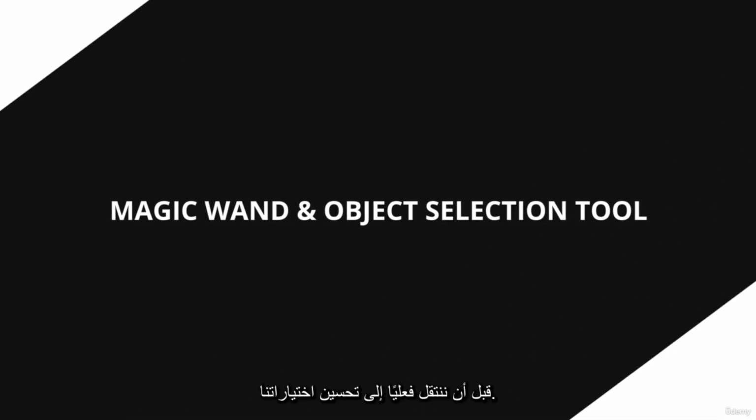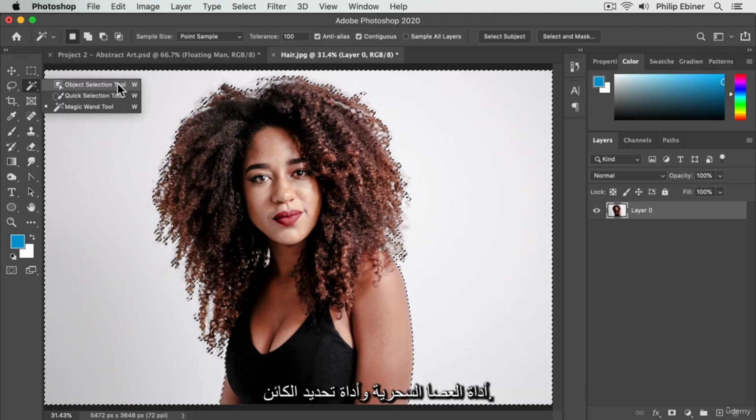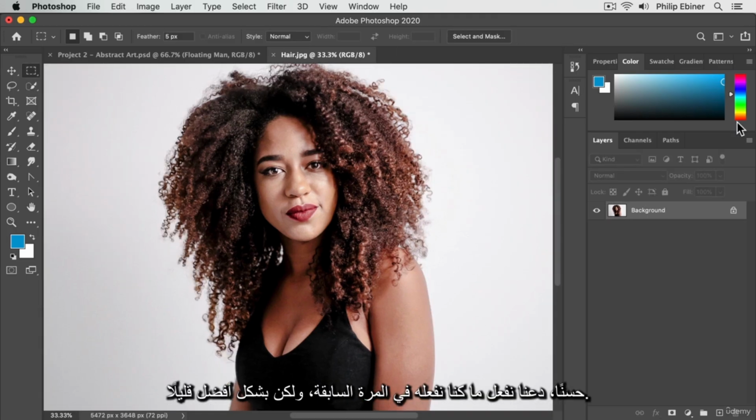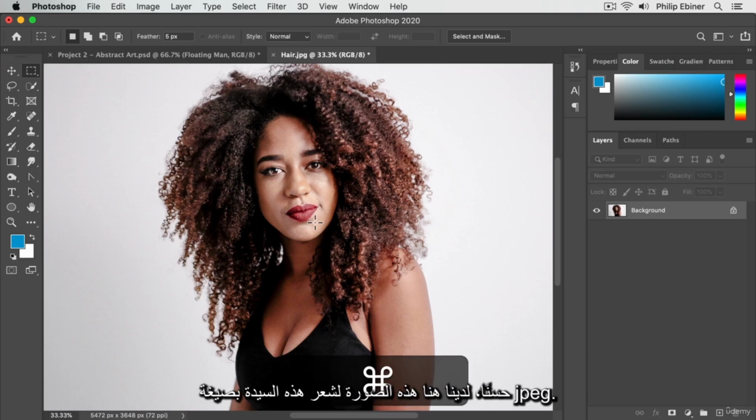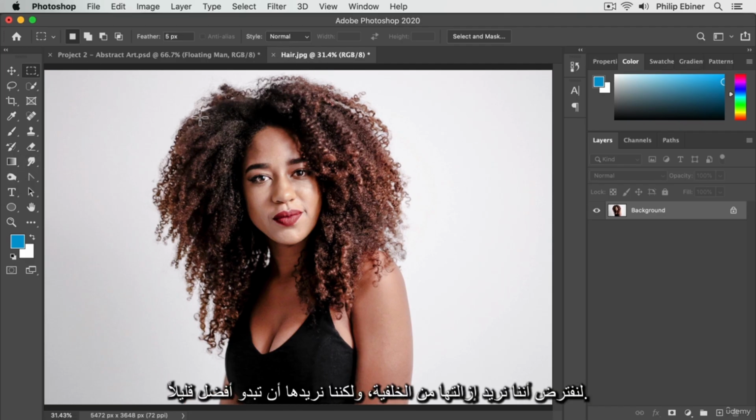Before we actually move on to improving our selections, I want to show you a couple other tools that are in this menu, the magic wand tool and the object selection tool. All right, let's do what we were doing last time, but a little bit better, okay? So here we have this image of this lady, hair.jpg. Say we want to remove her from the background, but we want it to look a little bit better.